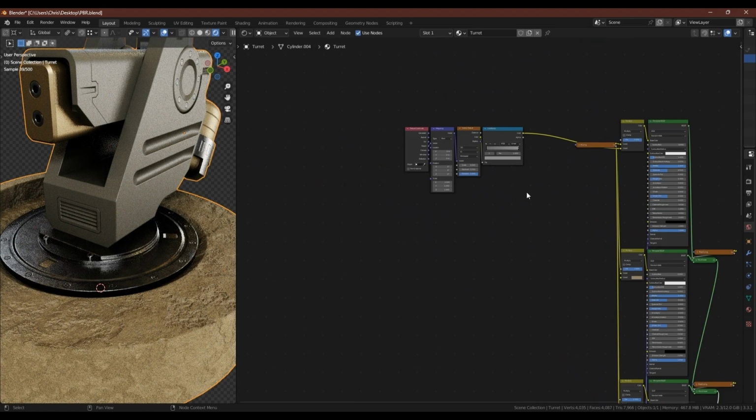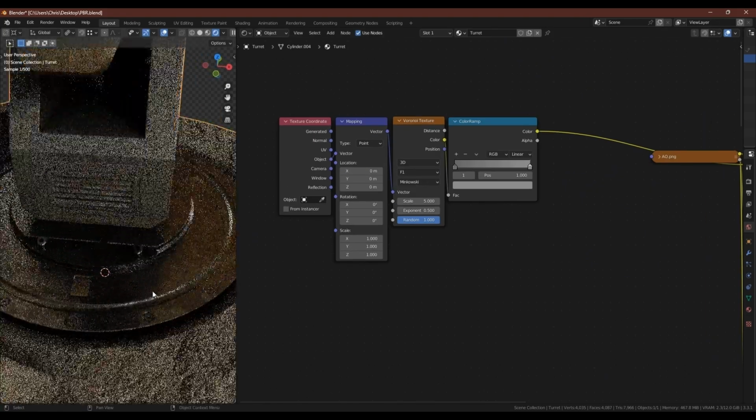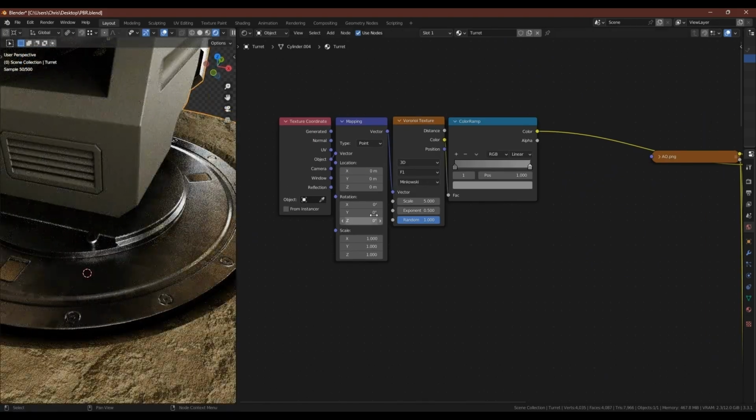So I'm just setting up Voronoi texture. And I've used the color rather than the distance to plug into the color ramp.